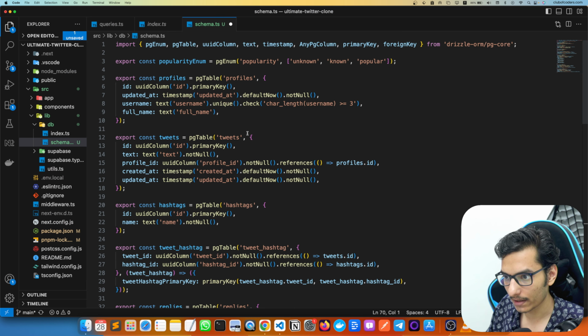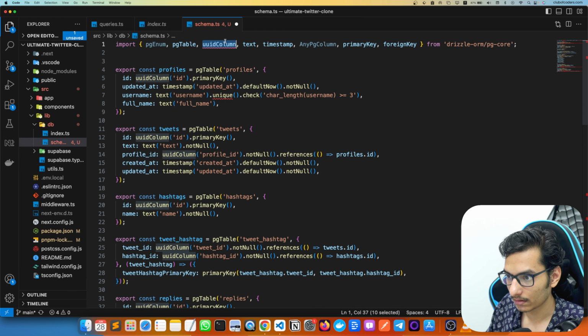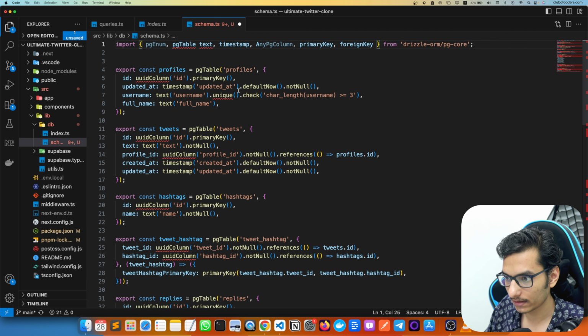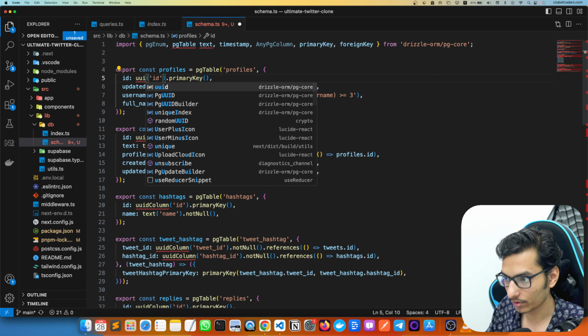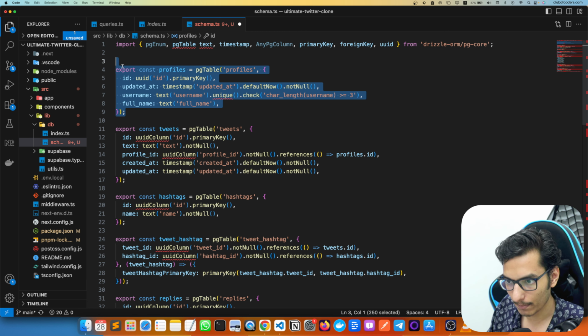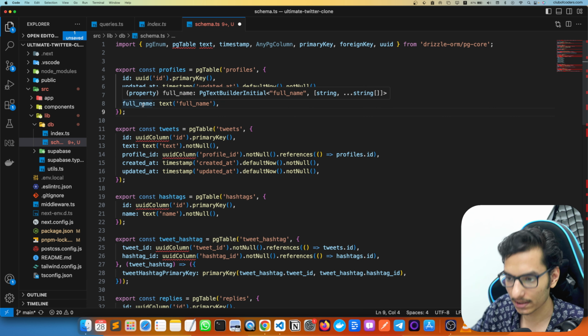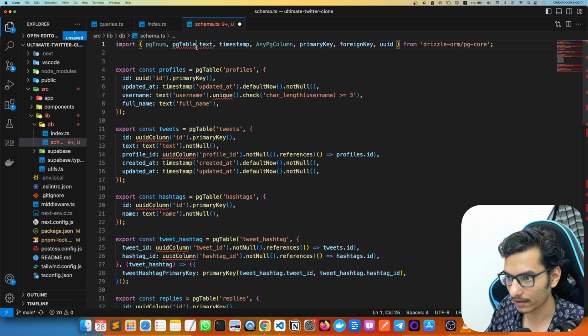Copy the whole thing, paste here, Drizzle ORM PG core. So PG enum popularity, we don't need this popularity thing here, so we can remove this. The UUID column, we also don't need this. We can just pass the UUID. So this may have some error, so we are fixing this. We are checking if ChatGPT has done anything wrong.